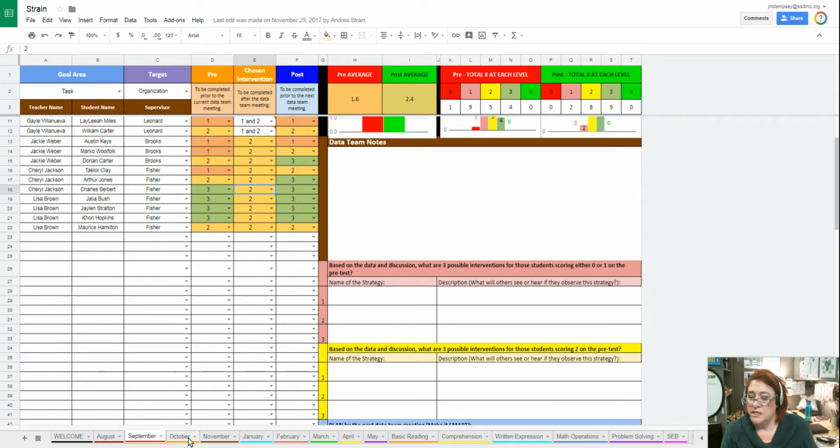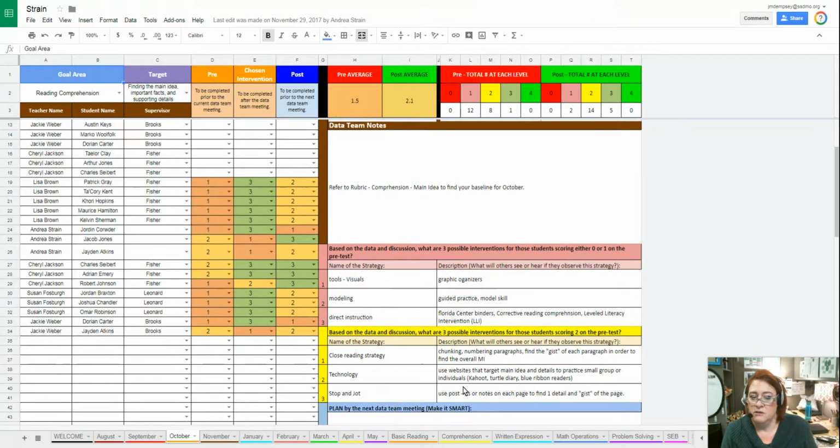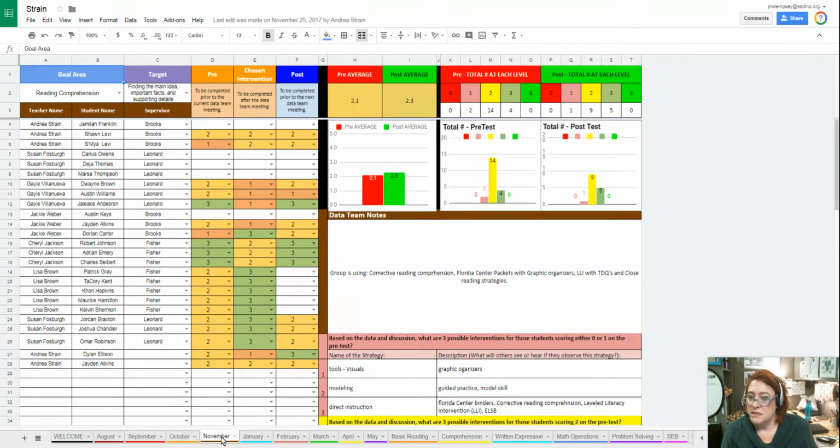So it looks like she has data for August, September. She has a lot more in October. And here you can see they have their strategies in. And November. So that's how you can see what data she's been turning in and what progress kids have been making.